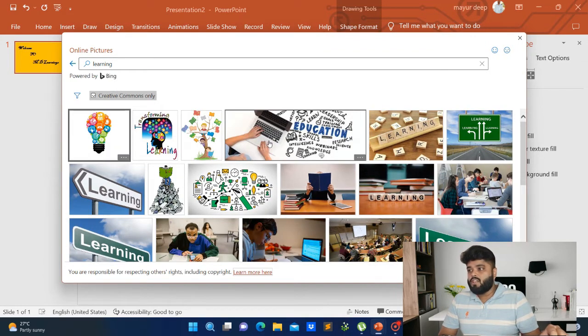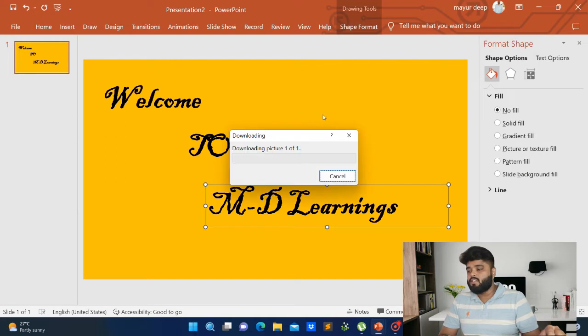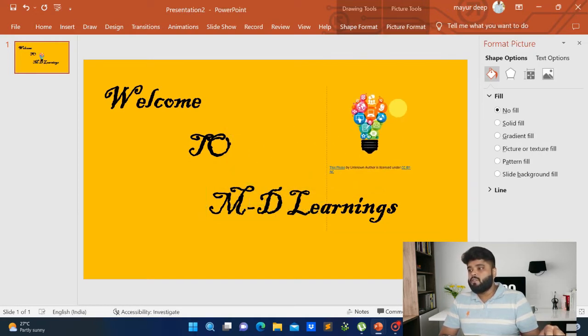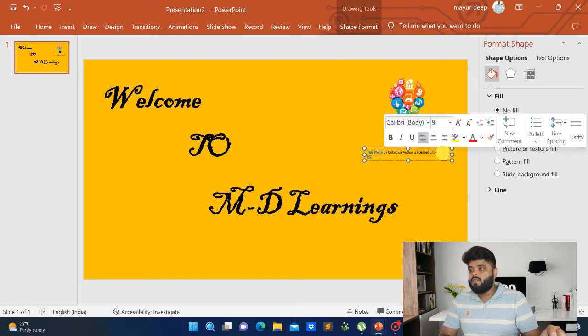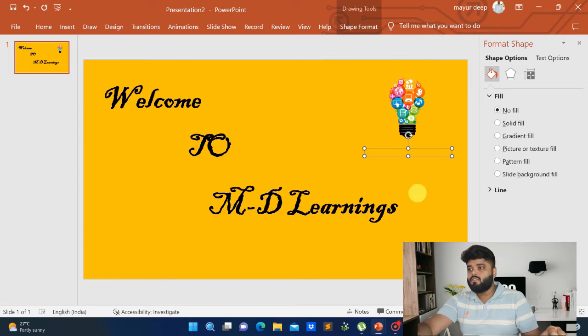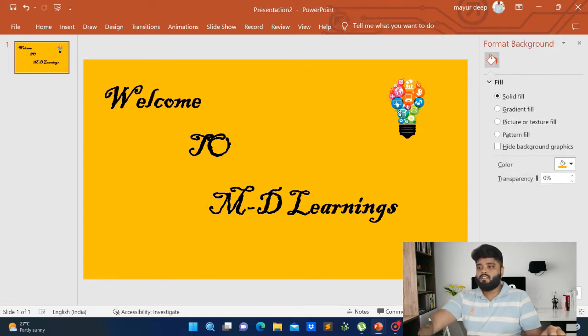See, there are a lot of options here. Whatever you want, you can insert. Select it, click on insert, wait for a couple of seconds and your picture will be inserted. So this is the source from where they have imported the picture. So just delete this and just delete this.